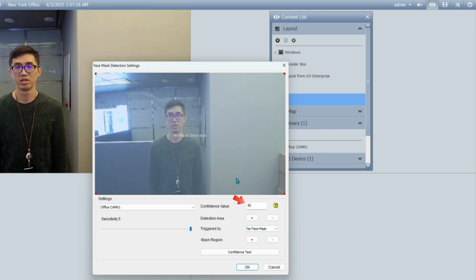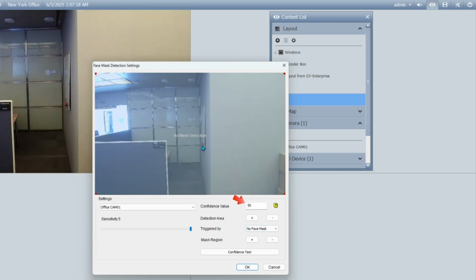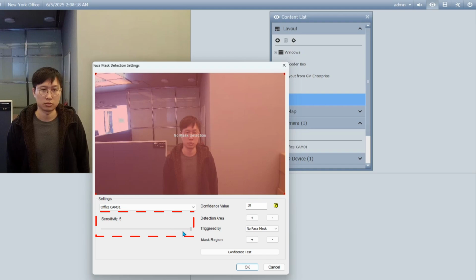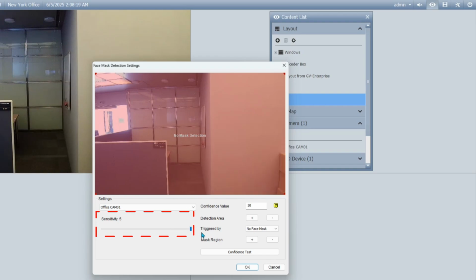In confidence value, we can configure it from 1 to 95. The default value is 50. We are keeping the default value for now. In sensitivity, you can adjust the sensitivity from 1 to 5. The higher the value, the more sensitive the detection is.